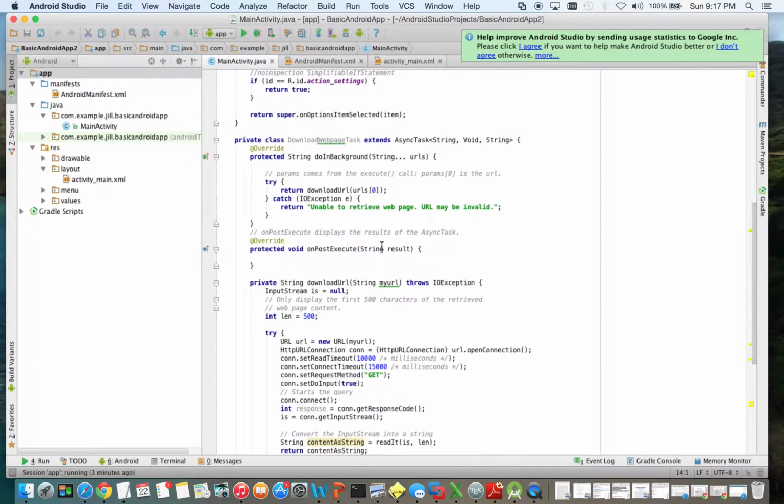So what you have to do is make a private class inside your activity class that extends AsyncTask. So that's what we did here. We called it DownloadWebPageTask, and we put extends AsyncTask. These three types here: the first one is for the parameters, which is going to be a URL, so it's a String type. Void here indicates void for progress, because we don't care about progress for this particular app. And the return type is String, because we're going to make the HTTP response into a string.